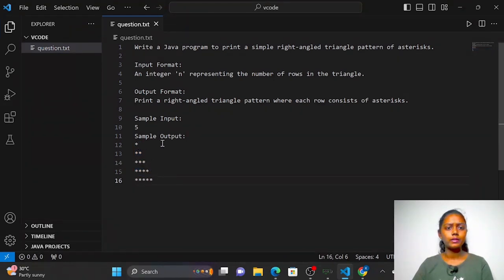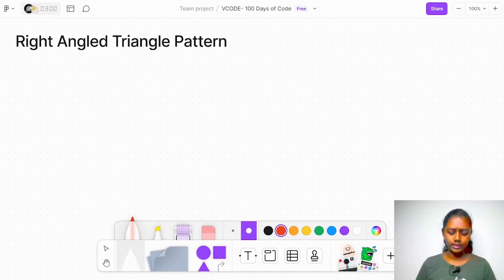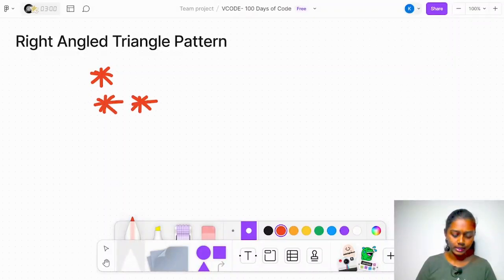You can observe here that in the first row there is 1 asterisk, in the second row there are 2, in the third row there are 3. So there is some pattern right behind this pattern also. Let's see what is the logic to write the code. As we have observed, we have 1 asterisk in the first row and 2 asterisks in the second row, 3 in the third row, 4 in the fourth row.